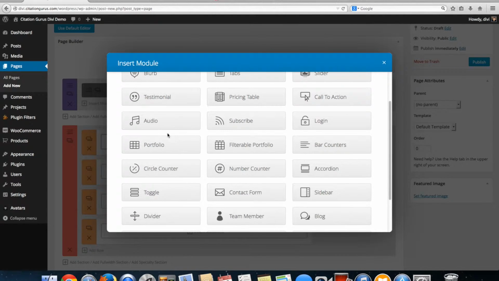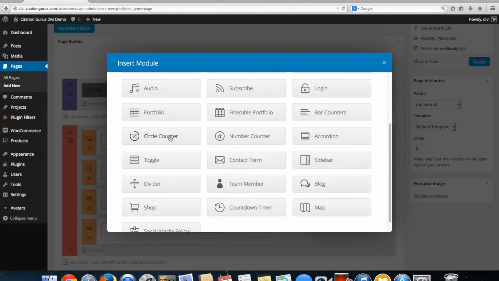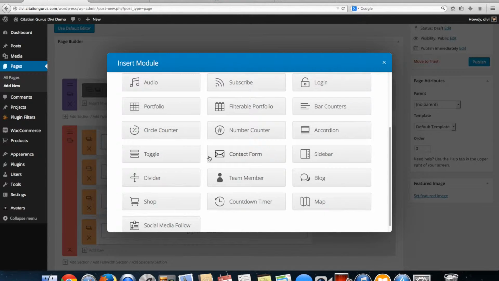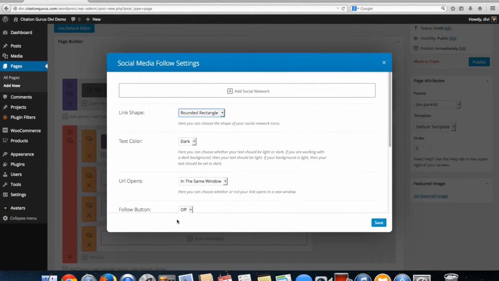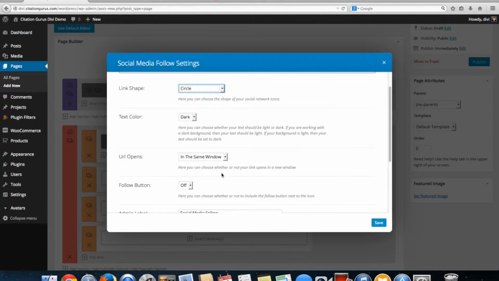So let's go ahead and come down and find the social buttons. There we go, social media follow. And we have rounded, rectangle, or circle. For this first one, we are going to do circle. We are going to set URL opens in same window.